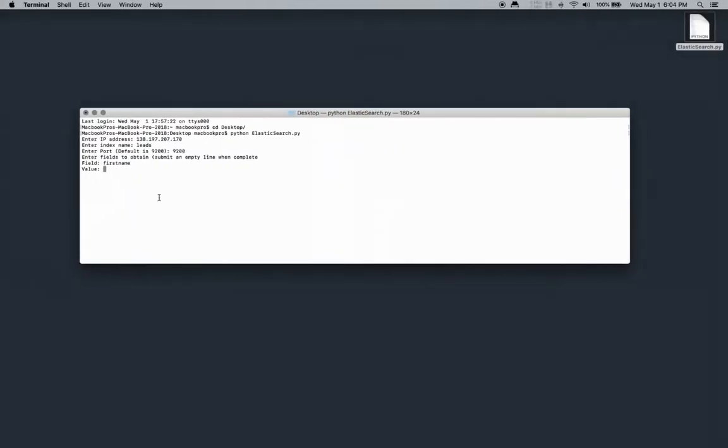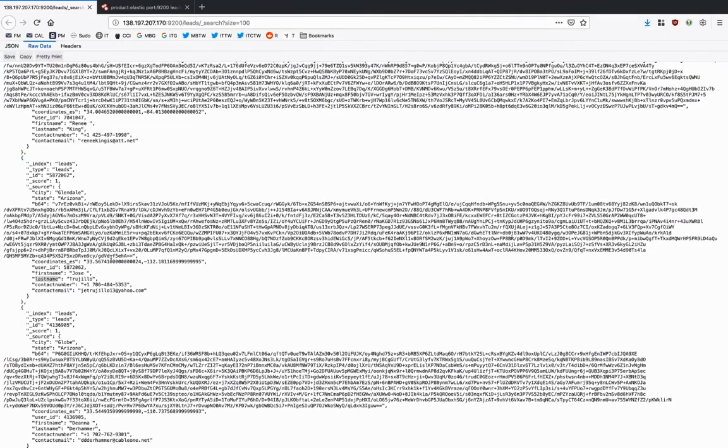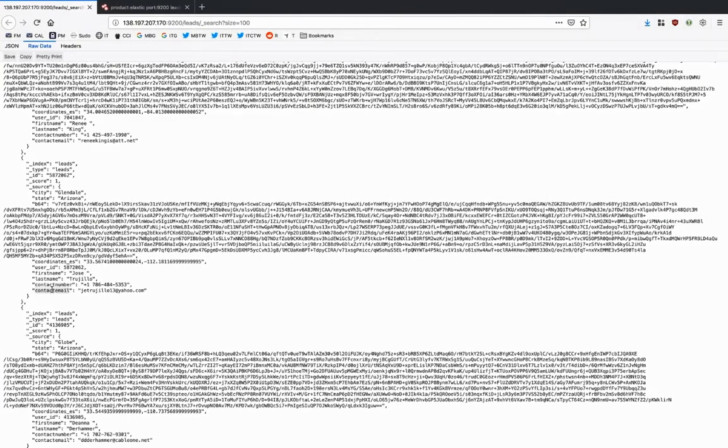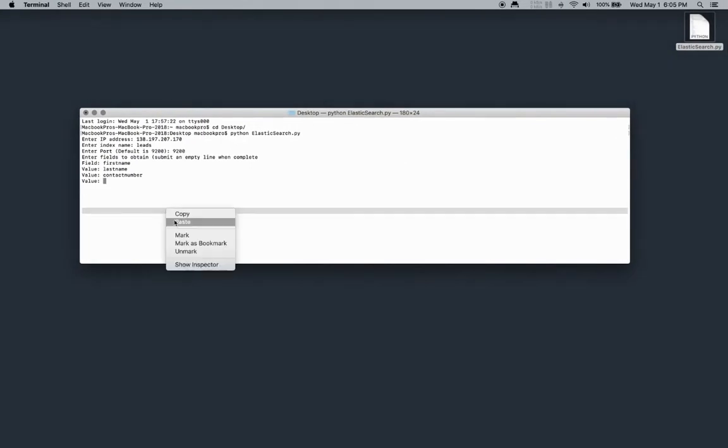The next value we want is last name. Right click, copy. We're going to paste that into our script, return. The next value we want, we'll just do phone number. That's below it anyway. So we're going to copy the contact number field and we're going to paste that in. Next, I want the contact email field. We're going to copy that and paste it in.